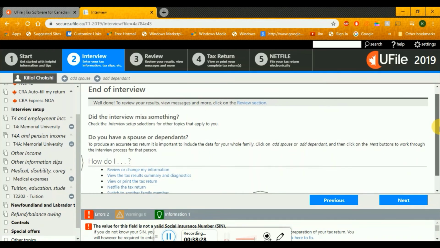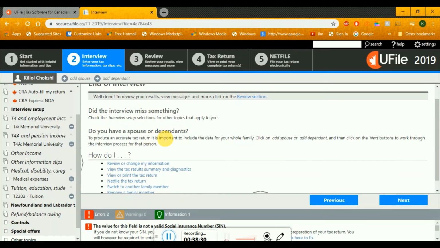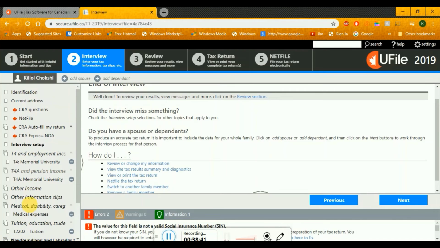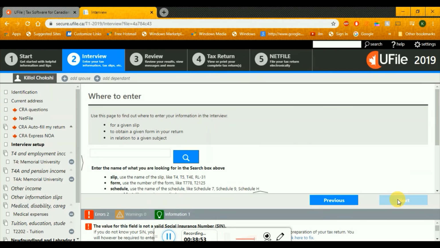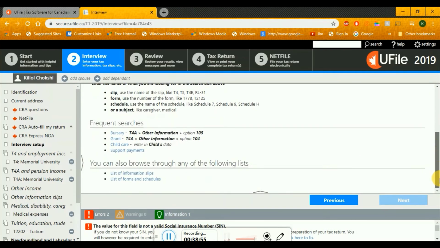Now it will give you a few tips. Do you have a spouse or dependents, or did the interview miss anything? In case you have a spouse, you add spouse here. Once you select plus, it will open the same option as here, and you can add all the details. Same thing if you have a child, you add a dependent here. In this case the student doesn't have those, so we'll go next. I think it has all the information added in, so there's no next. So you have finished your interview part.